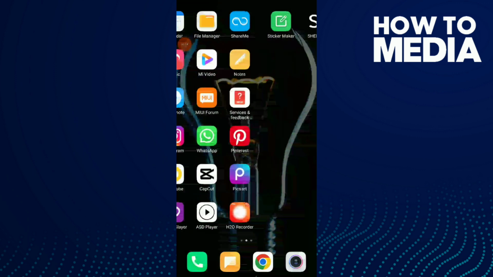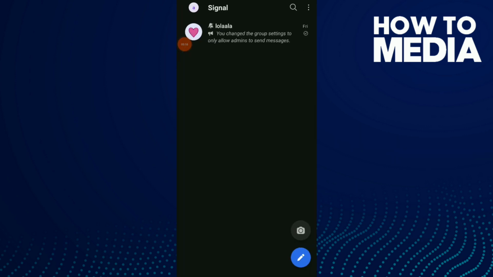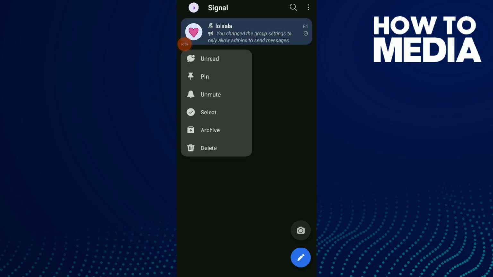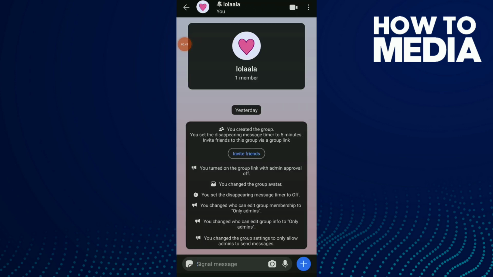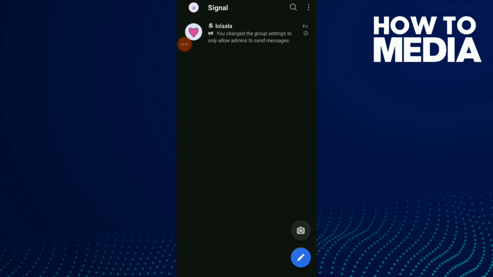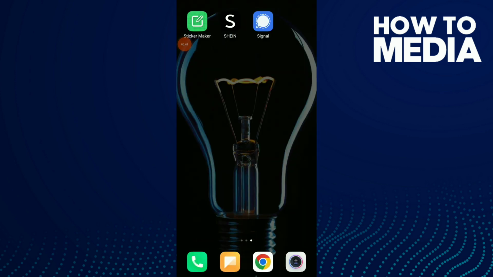First thing, go to your Signal app, click on it, and now this is my profile and this is my group. All I need to do to read this conversation is keep clicking on the screen and click on the first option, which is Unread, and like you see there is a blue point in the corner of this conversation. To go back and read this conversation, all you need to do is click on the group or conversation and go back, and the blue point disappears, and this is it.